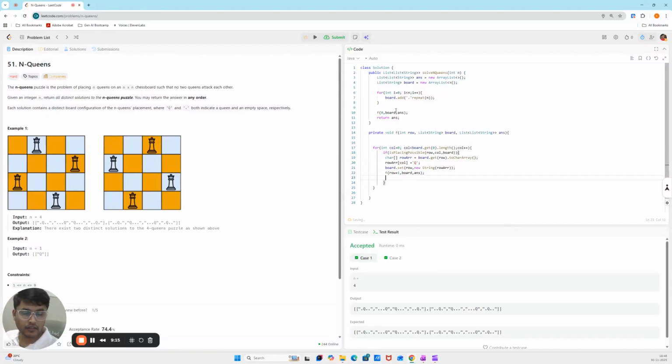And after coming back for the backtracking, we are resetting or popping up. So to do that, we need to reset that particular string by placing the dot again. So now that way we will be able to find all the solutions.